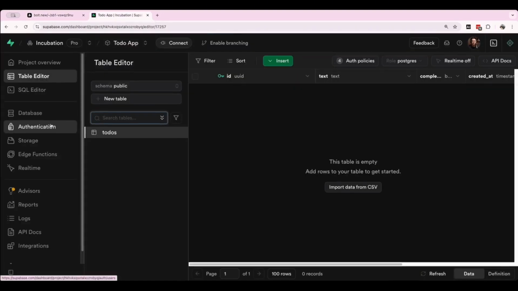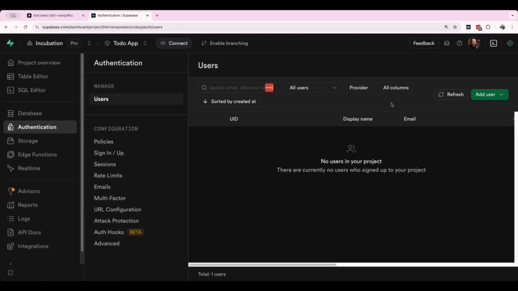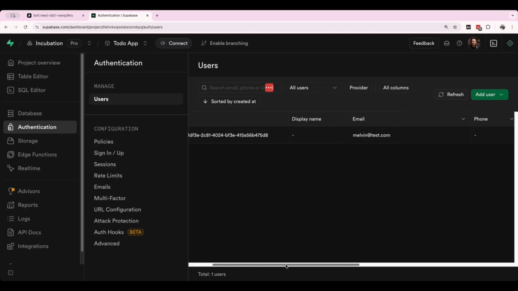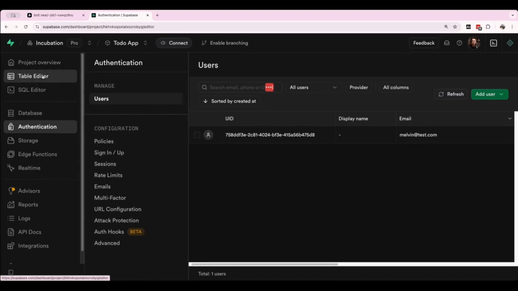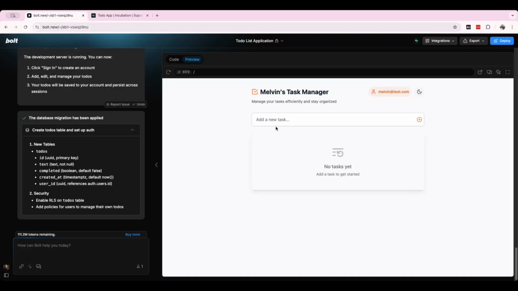So now let's go to the authentication menu item here. Then let's just refresh this. We now see that when we sign up, it already created an account for us here. So meaning that our authentication, our sign up feature actually works. So we go to our table editor, we still don't see data because I haven't added any data for our user. So now let's try to add a new task.